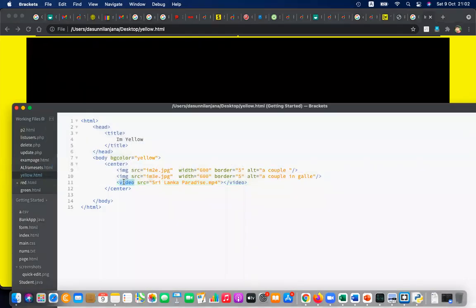Video SRC, but you need to mention a few more attributes, because by default some videos will not be played inside the browser window. Some videos will not be played inside the browser window, right? And there's another one, you can use Embed SRC. So let's try that. Embed SRC. Actually, that is also a self-closing tag.